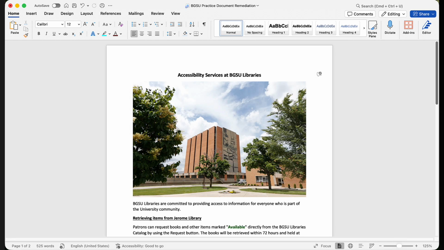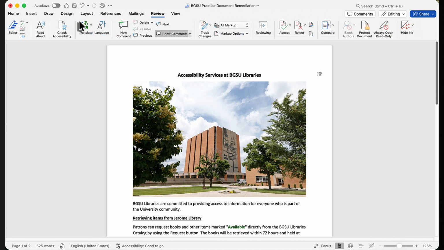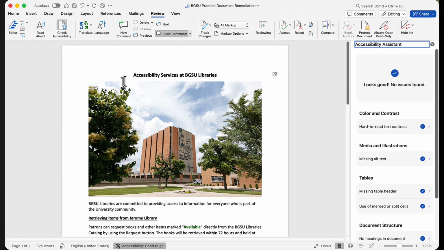To recap, open the Accessibility Checker in Word by selecting the Review tab, then check Accessibility in the ribbon. Color and Contrast is the first heading in the Assistant. For each issue, select one of the suggested colors. Always check the entire document when finished to ensure readability.